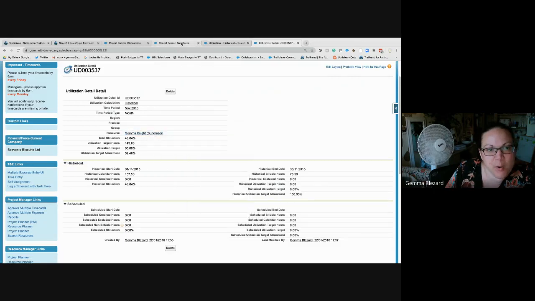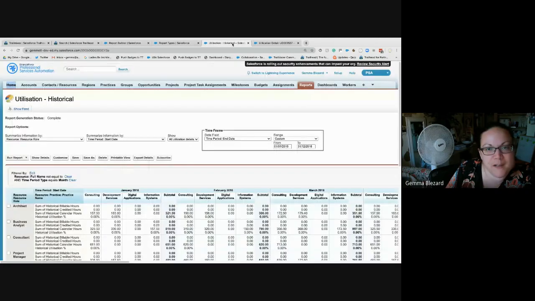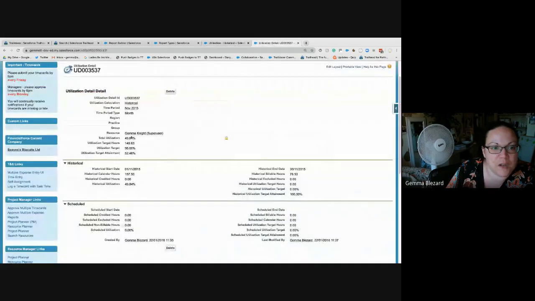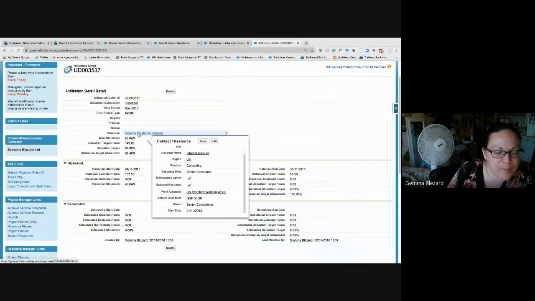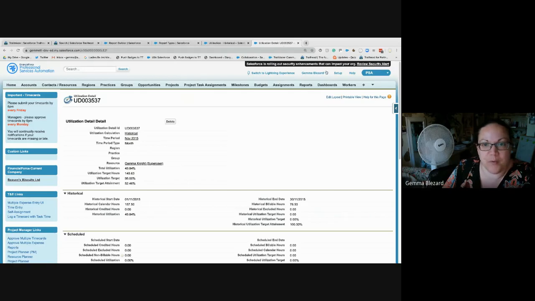So in our report type, we've got to get a bit clever. We've got to say, I want to run a report based on all of these detail records where there is actually a person's name there. And we're going to bring in these fields here, this region, this practice, this role. We're going to bring those in from the resource that it's related to. And to do that, we have to create a custom report type because Salesforce won't spin one up for us automatically in that instance. So let's go and have a look at the report type in the background, and I can show you roughly what that looks like.